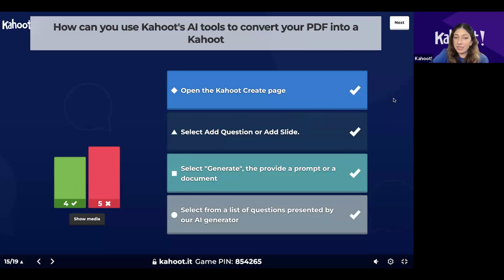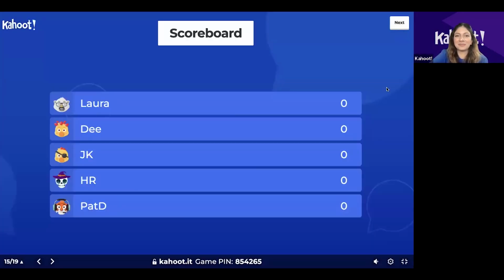Let's see, so 4 people got the answer right, 5 got it wrong. I don't blame you, puzzle type questions aren't easy, but they are a really good fit for process or chronological order, more important versus less important kind of questions.